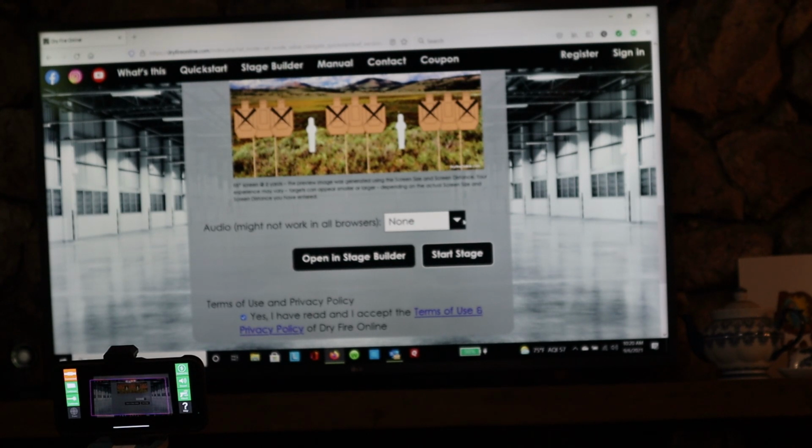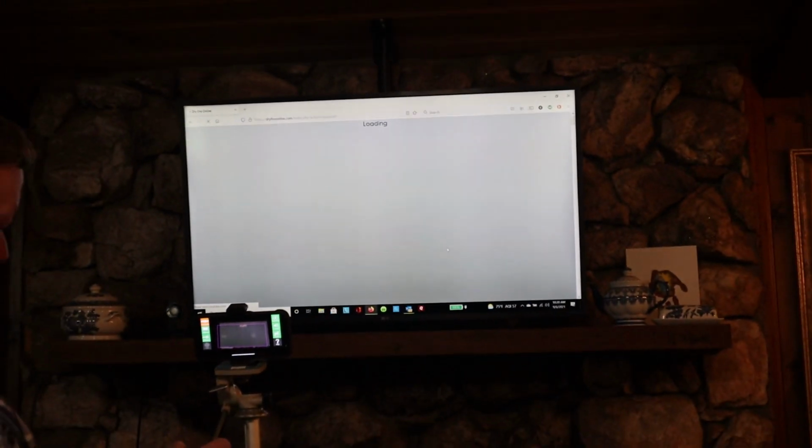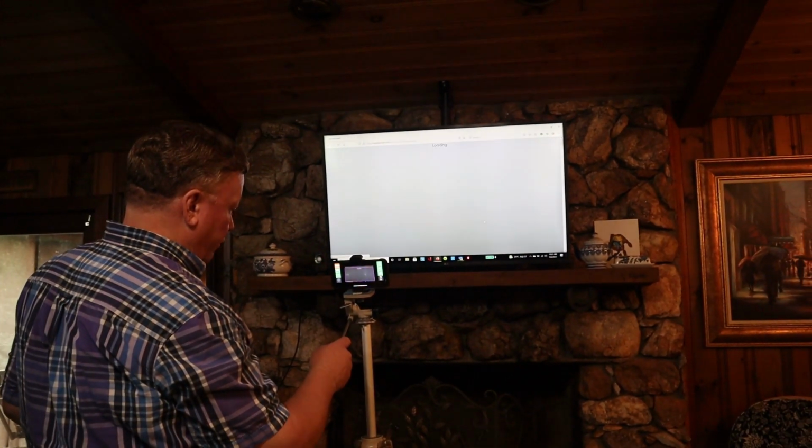And then you can choose whether or not you're going to have the gunshots or the beep or however you want to set that up. So we'll set it up with just the gunshot on there. And then you have to click that you've read their terms and use condition. And then when you hit start stage, it'll load everything up. And then if you're using the app, you have to get everything set up on the camera app as well.